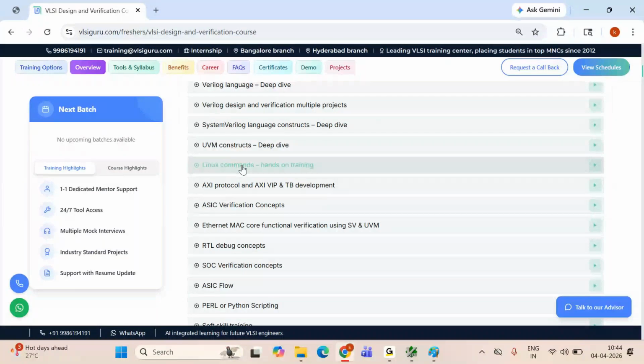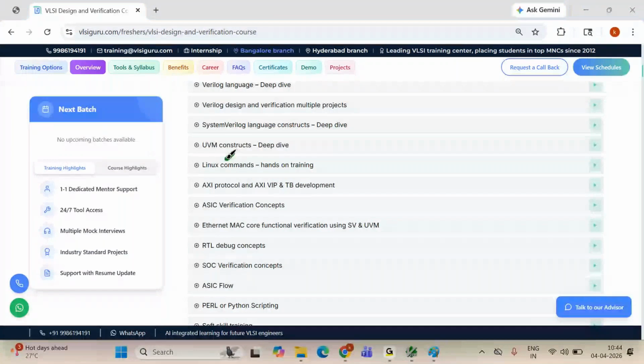Why do we learn Linux? Because in real time, in industry, we don't use Windows for developing a project or verification. We don't use a Windows environment, we use a Linux environment. So before you get a job, you should be aware of the Linux environment. That training, the hands-on training, will be provided here.